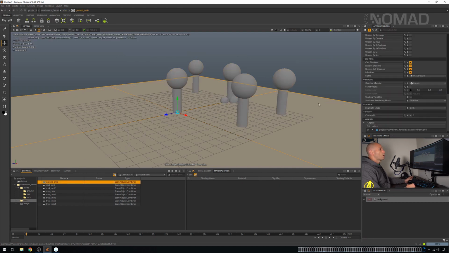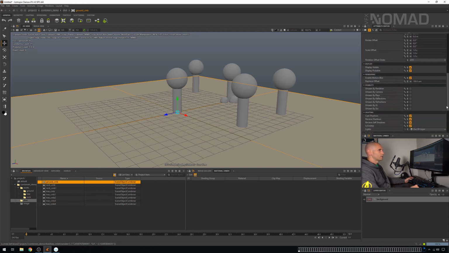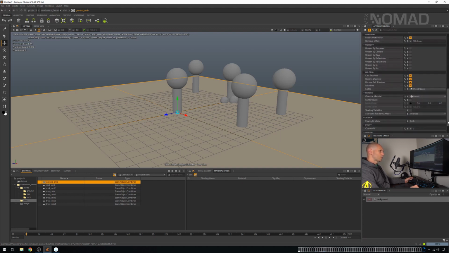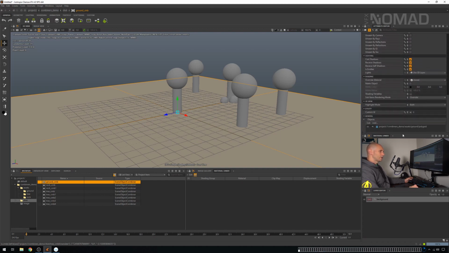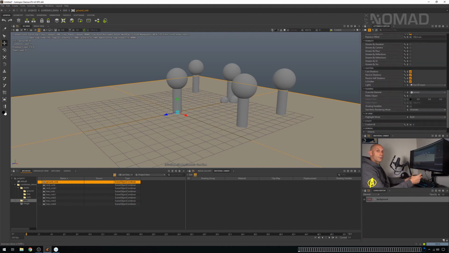Just to go over the actual combiner itself, at the top are obviously your transforms, all the things that you would expect. If we come down a little bit, the important stuff is at the bottom: the objects that we're adding to this combiner. And if we work our way up, these are the important parts for when you're lighting.